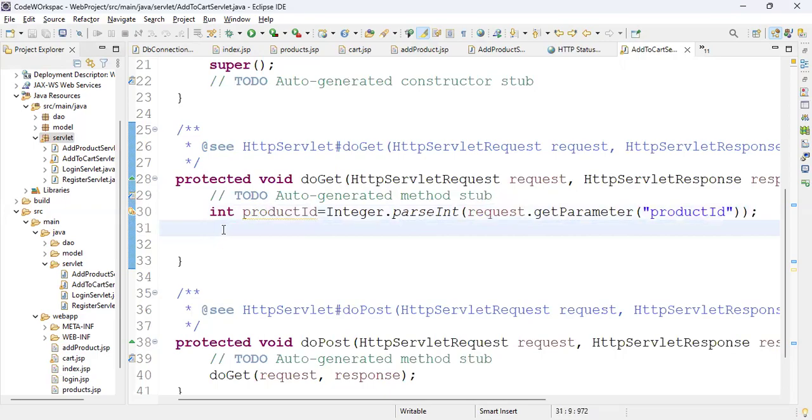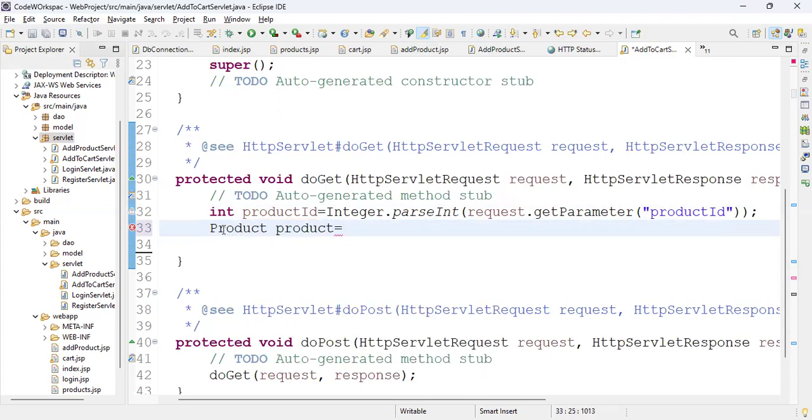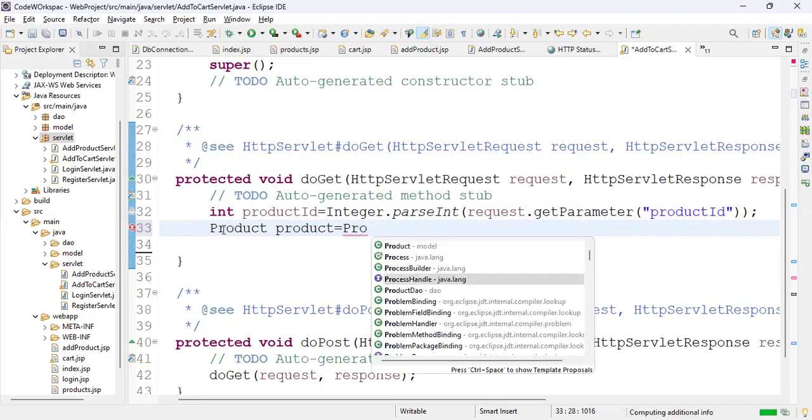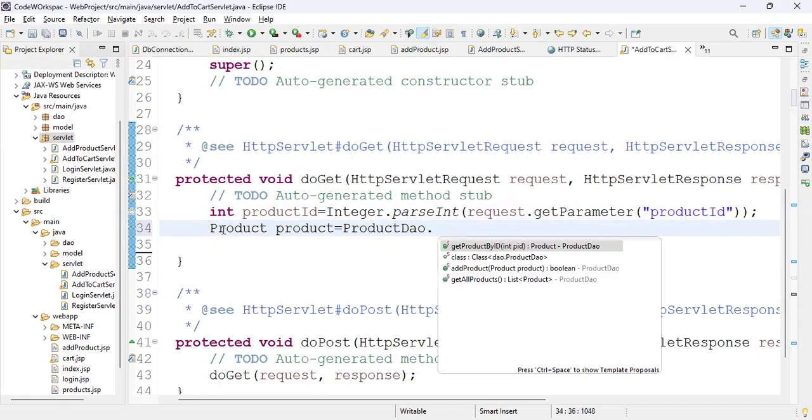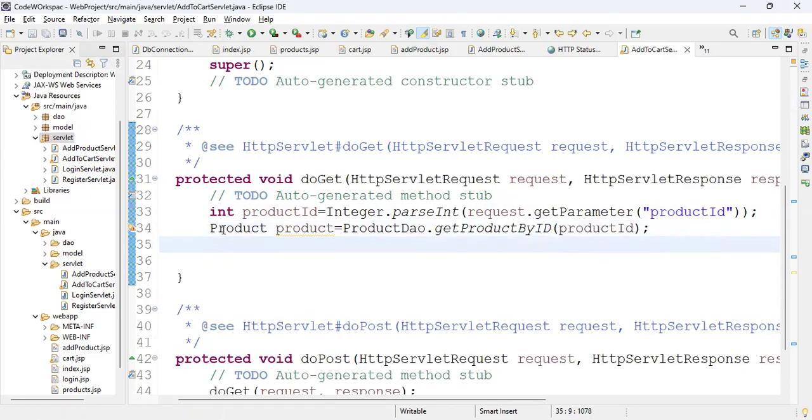There we are fetching it from the URL. Right, now what do we require next? Next, we need to fetch the product from the database. So for that purpose, let me go with Product product equals to productDAO dot. See, we'll have this option which is going to fetch the product with the ID. So that fetches the complete product into this variable.